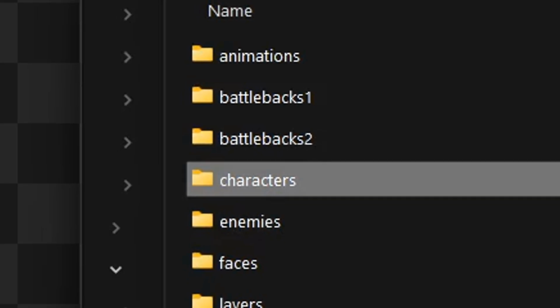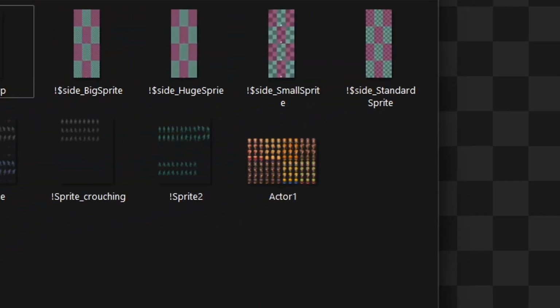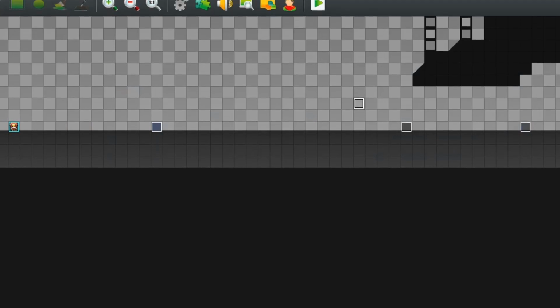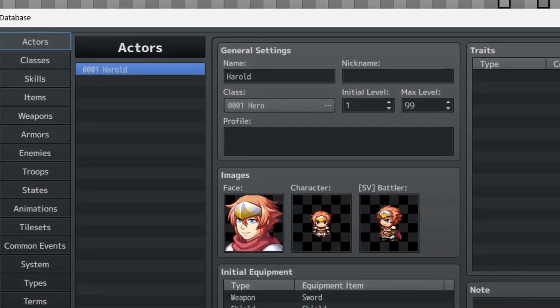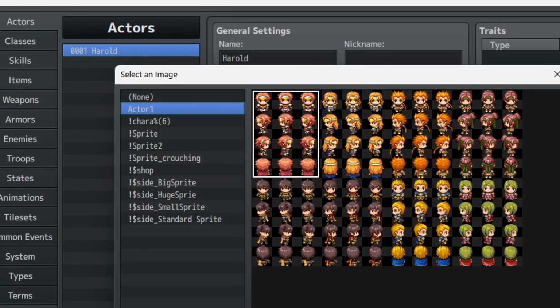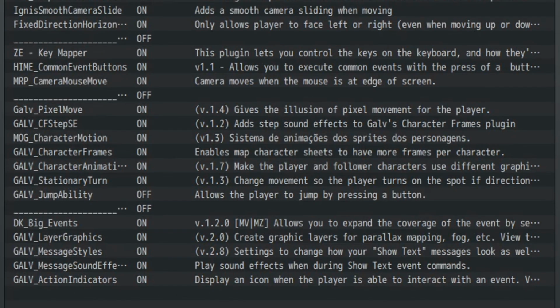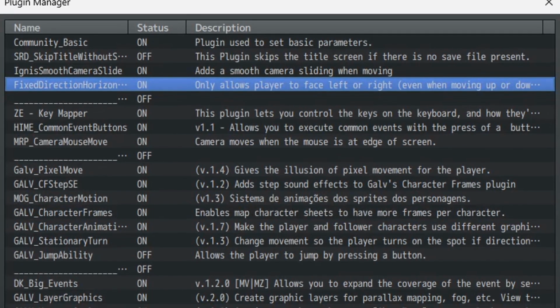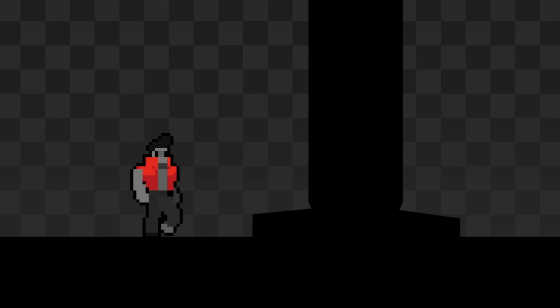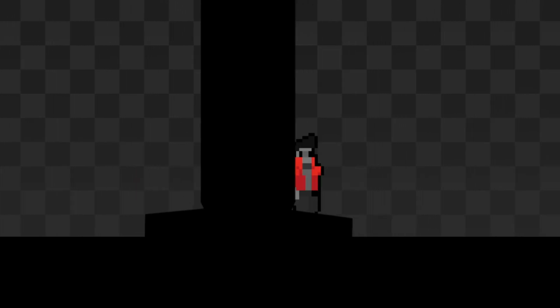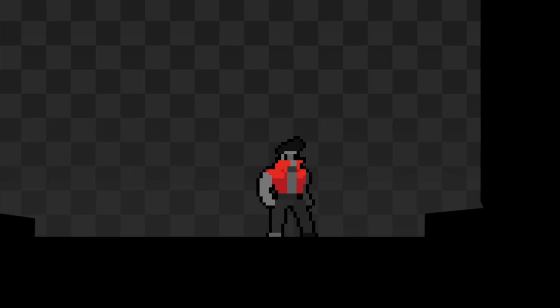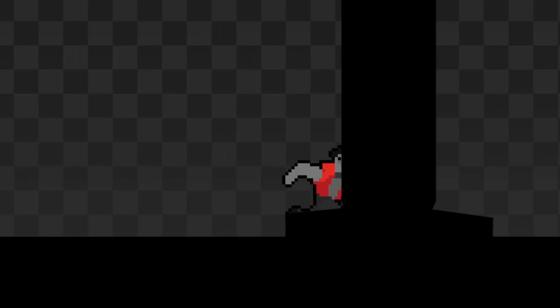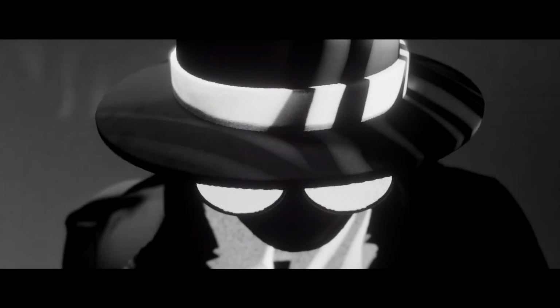Place the sprite sheet in the Images, Characters folder of your project. Open the database in the RPG Maker Editor, go to the Actors section, and select your hero from the list. Make sure to activate the Character Animation, Character Frame, and Fixed Direction Horizontal plugins. Start the game in test mode to ensure the animations work correctly in both directions. This is the moment of truth to see if everything we've worked on so far works as expected. If everything is fine, then you did it. Nice job, Detective.